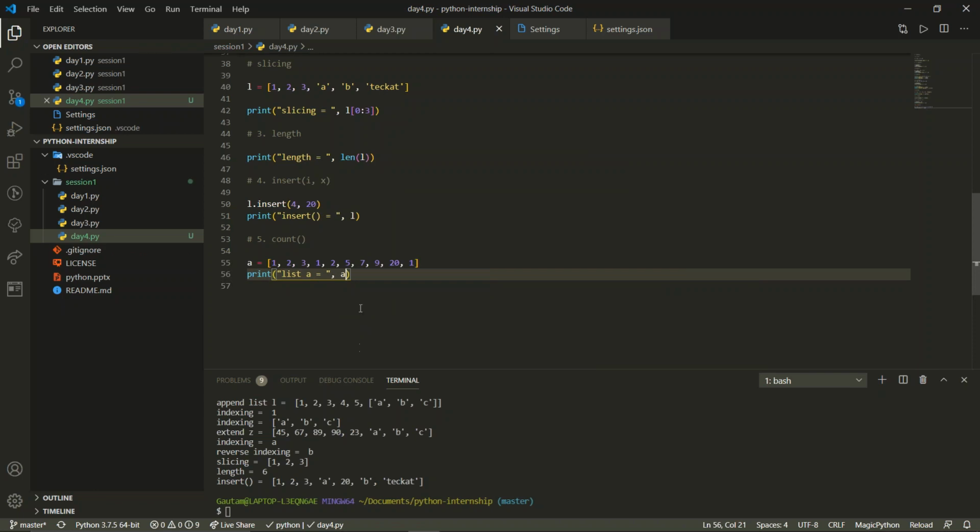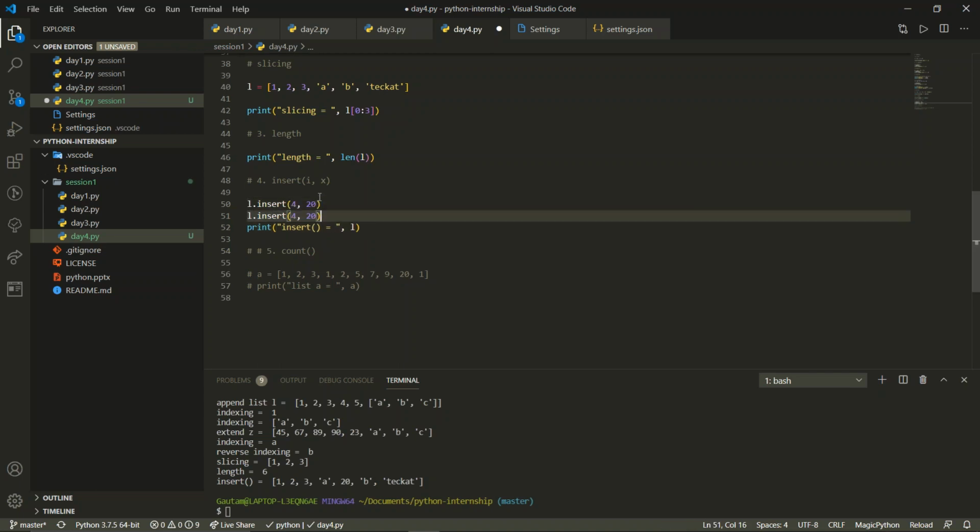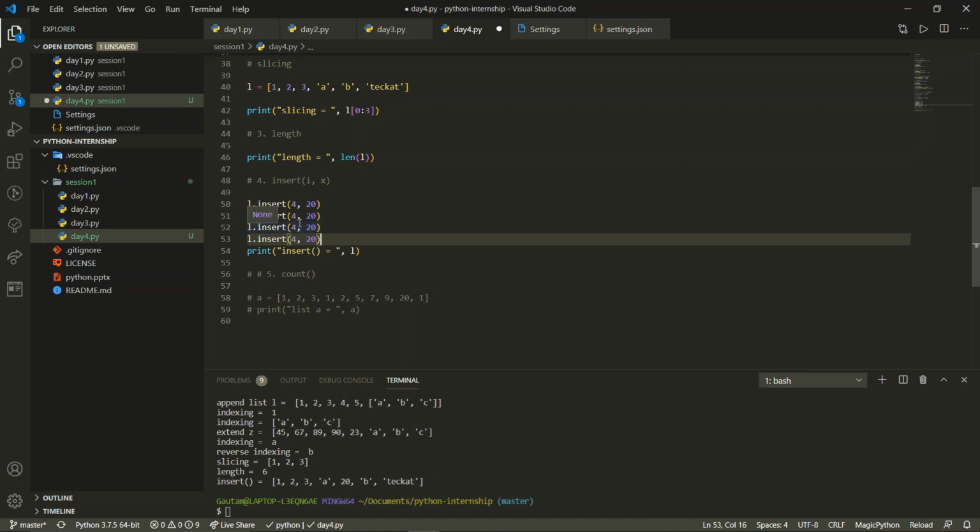Yeah, we can insert more than one element in between. So let me pause this, I just commented this and I will come back to this. Now, if you want to insert more than one element, you're going to just copy this, paste this, paste this, paste this. I'm going to insert 5 elements, not at the fourth position.